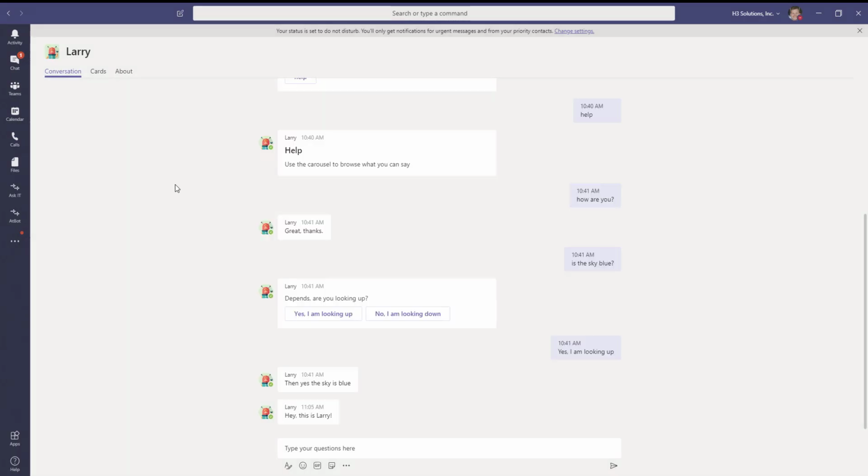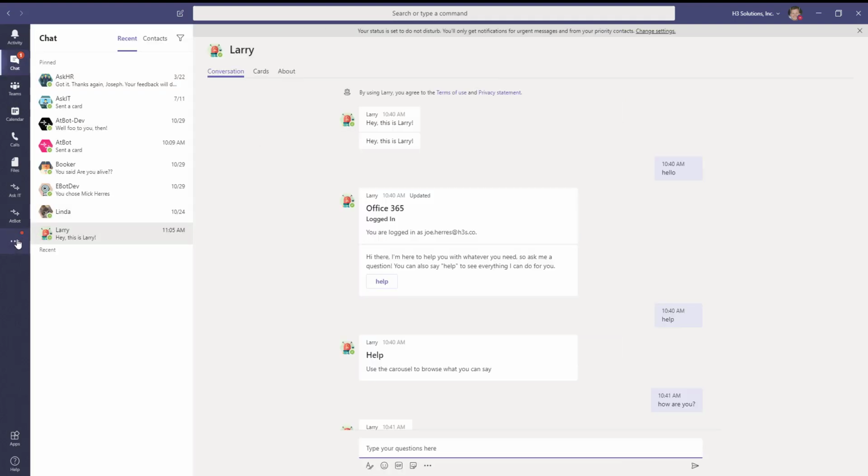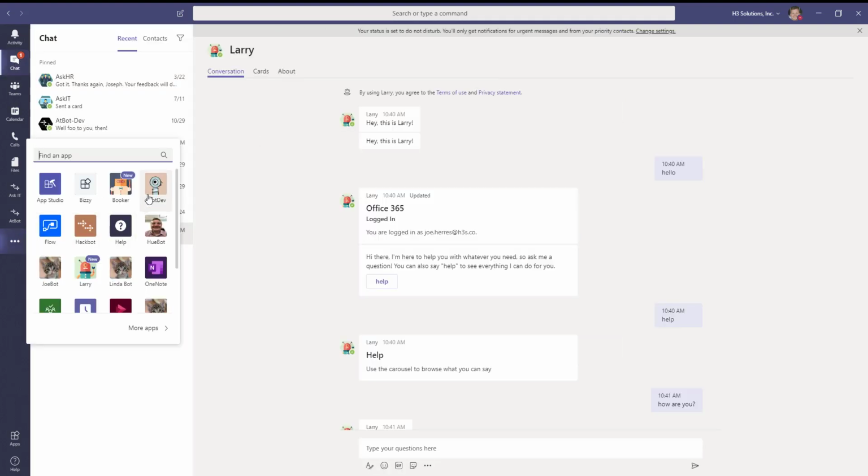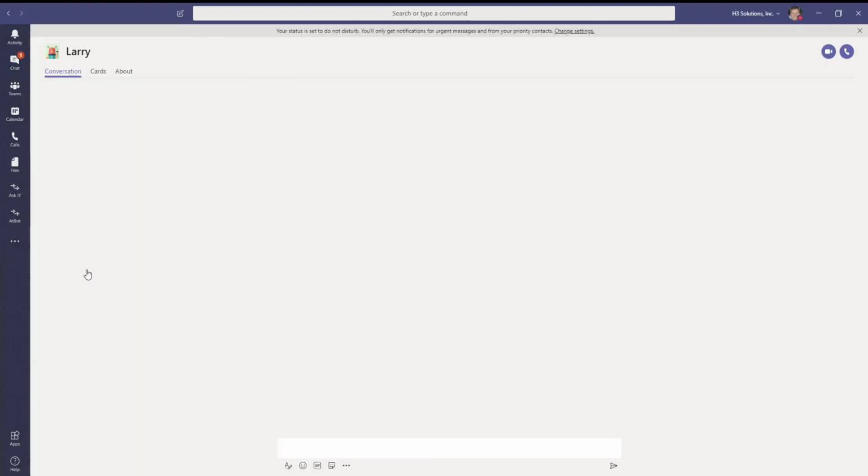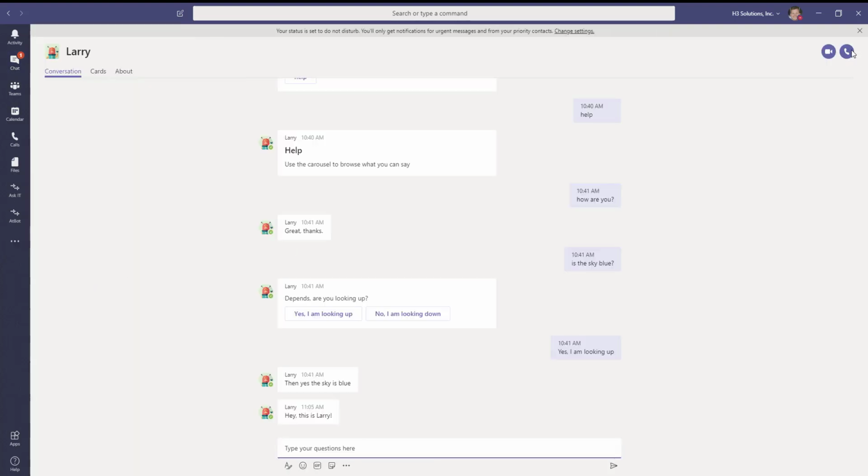Something I've noticed when you upgrade a bot from a non-callable bot to a callable bot is that the phone icon doesn't show up real quickly on the chat version of it. It's best to find him in this list, and here you'll see the phone icon to be able to call the bot. So I'm going to go ahead and call this bot, and we'll try out those same tests that we did with the chat.